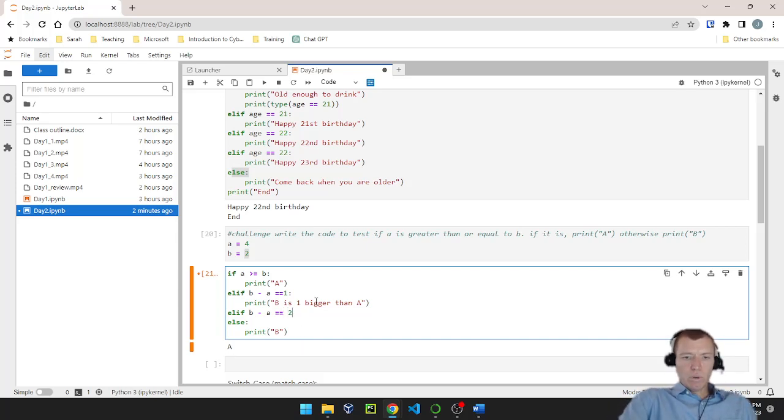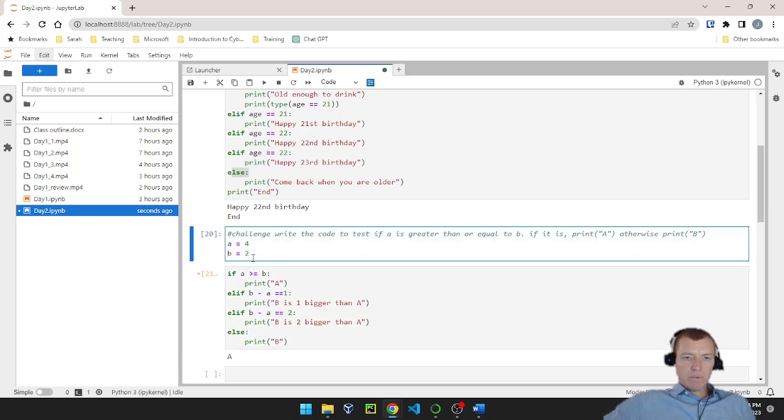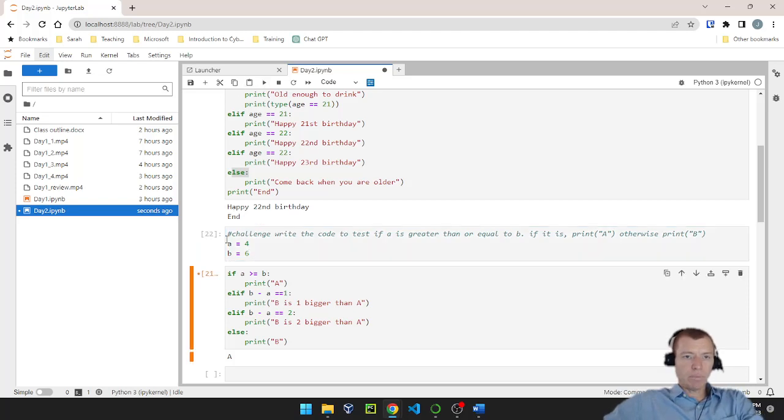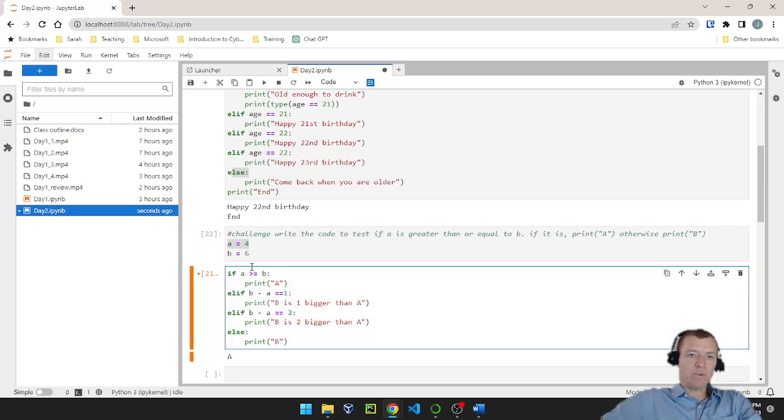All right, we're going to put our colon here, and we're going to say print "B is 2 bigger than A." In this case, let's change B to be 6. I'm going to rerun this section of code, so I've updated the variables. Now A is 4 and B is 6. Let's go ahead and run this.